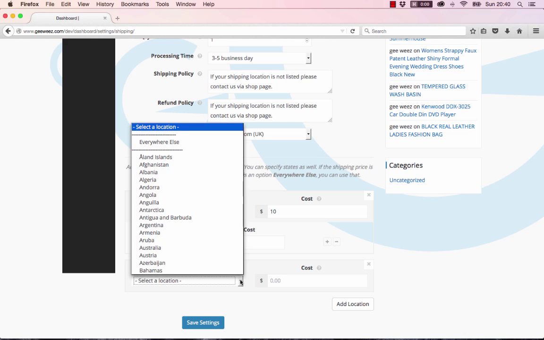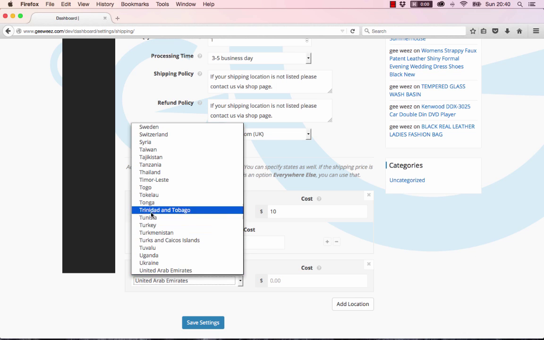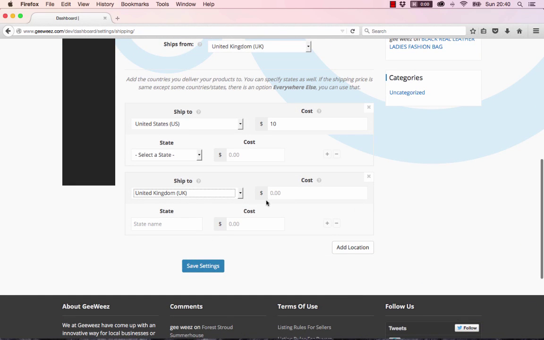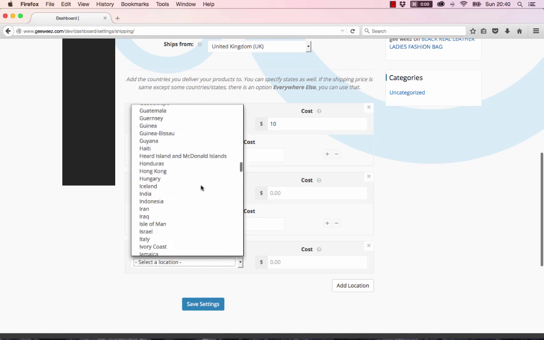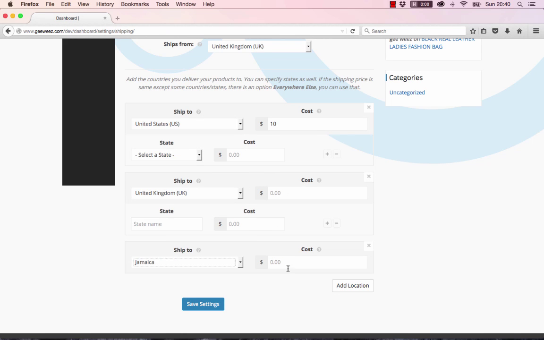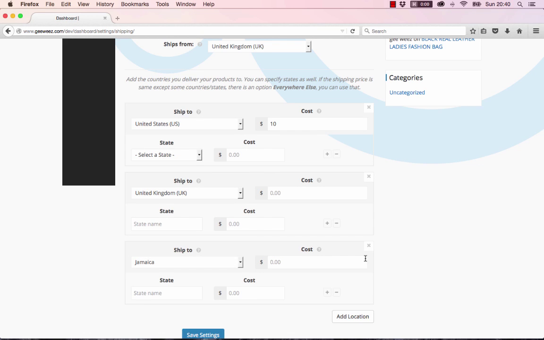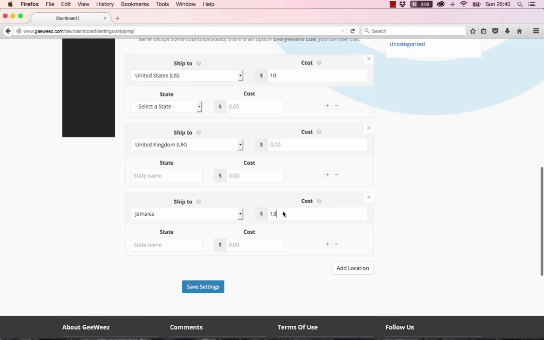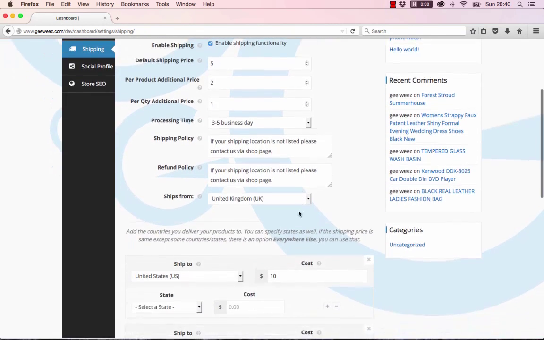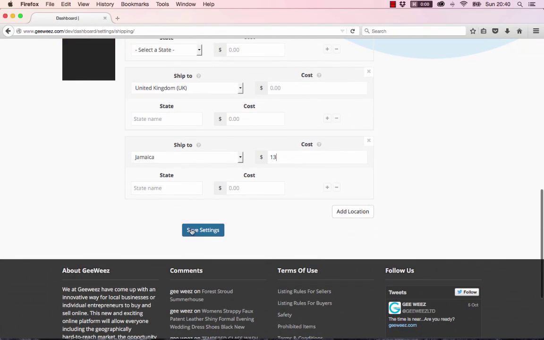So for instance, let's add United Kingdom, and that's zero, because there's no extra charge apart from the $5. Let's add Jamaica, and if I'm shipping to Jamaica, there's going to be an additional $13 charge. And like I said, I'm just making all this up. You will base that on your calculation. So that's a quick overview of the information we put in here, and if you're happy with that, you just go ahead and save your settings.